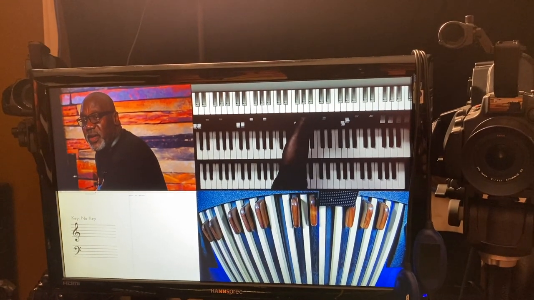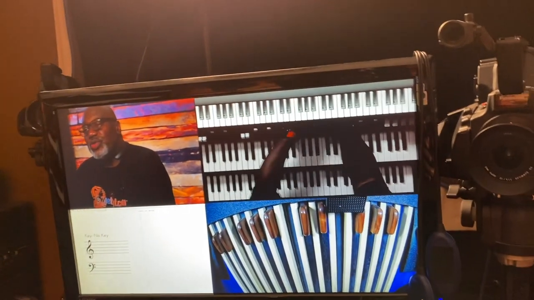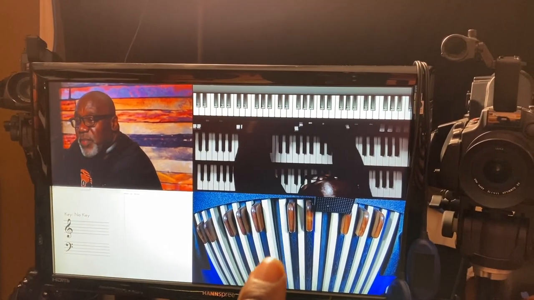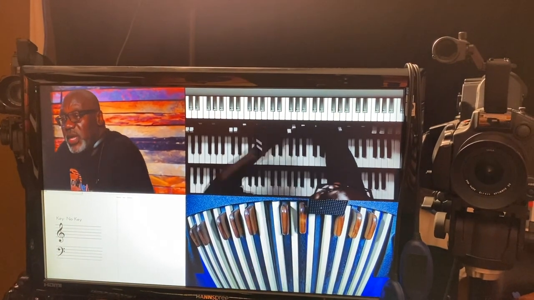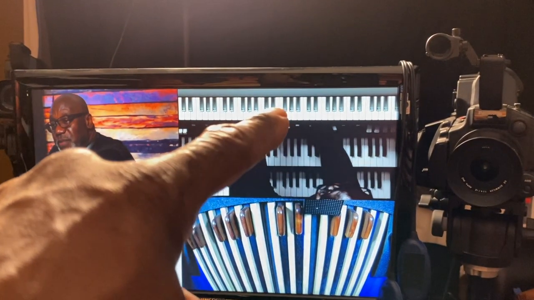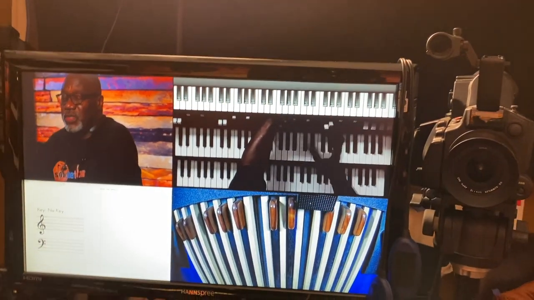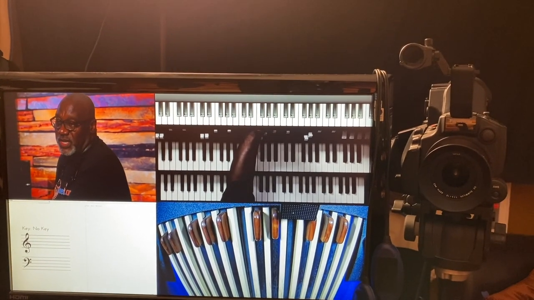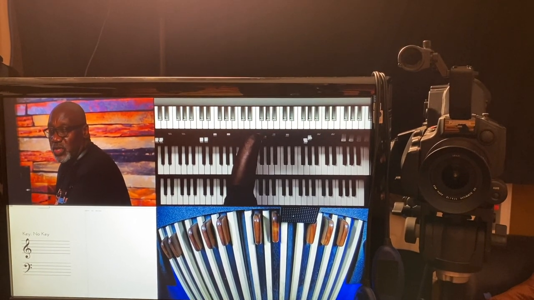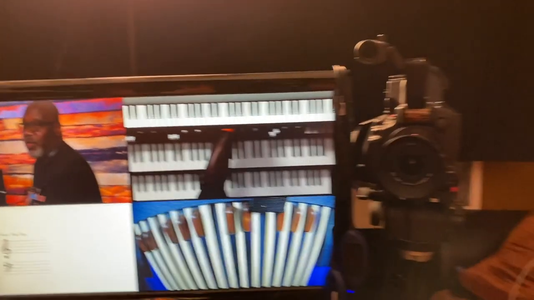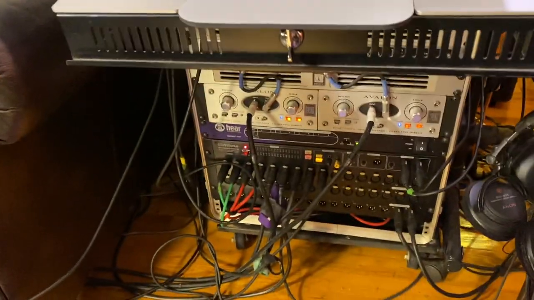As you can see, the program allows you to have the chords. You see the pedals, you see the real keyboards, and then you have the MIDI up top, and then you have the picture or video of the person. Now, there's also a setup I have for piano, but this makes things a lot easier because it allows me to run things in real time. Now, if you look over here, don't worry about that mess over there. Those are just the keyboard covers so they don't get dusty.